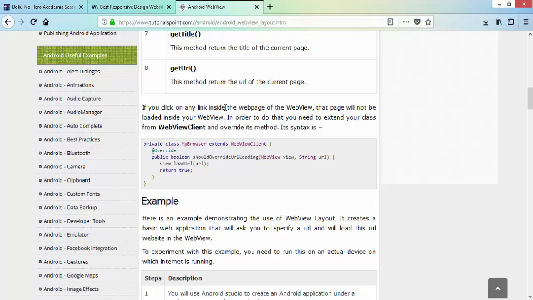If you click on any link inside the web page of the WebView, that page will not be loaded inside your WebView. In order to do that, you need to extend your class from WebViewClient and override its method. The syntax is this. Your URL is already loaded and you want to open a new website by clicking on another URL on the screen.